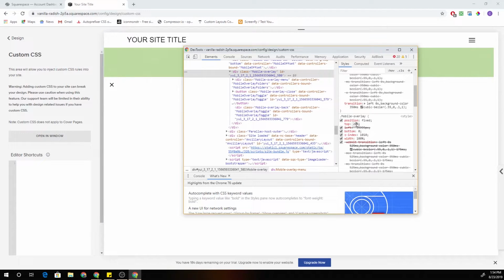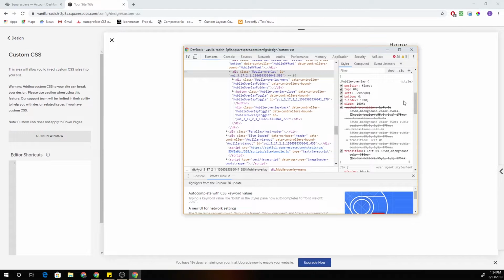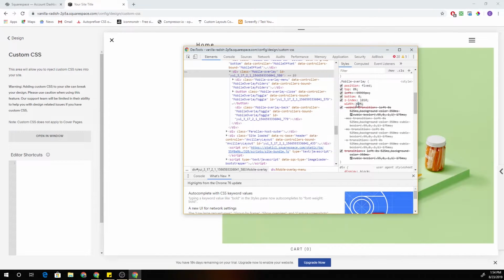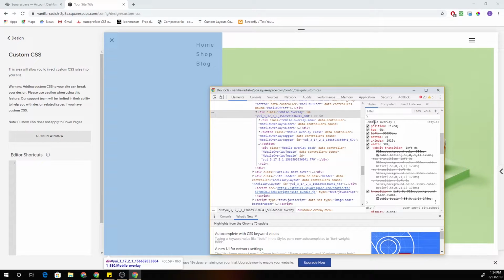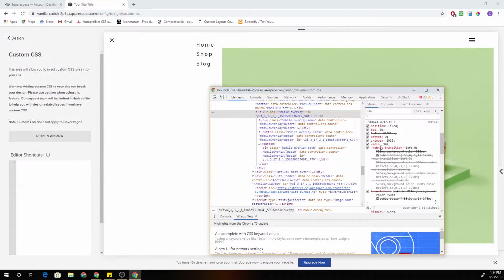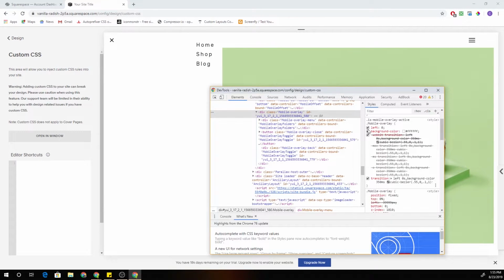So I'm just trying to figure out exactly what styles are controlling this layout. Like, why is this layout going all the way across the screen? So I see that this says 100% width. Okay, so I think we need to change the mobile overlay width, and we want it to be 30%, but we don't want it to be all the way on the left of the screen.